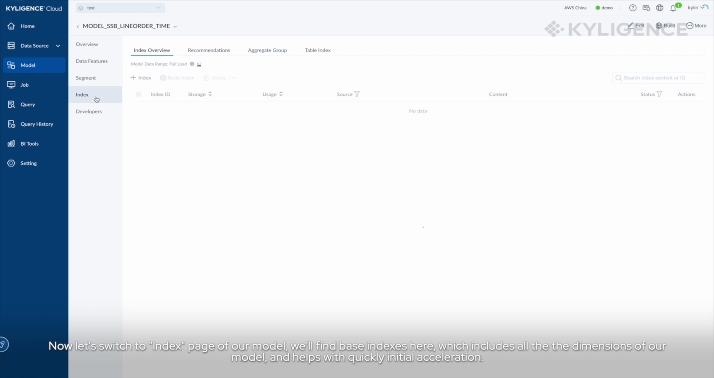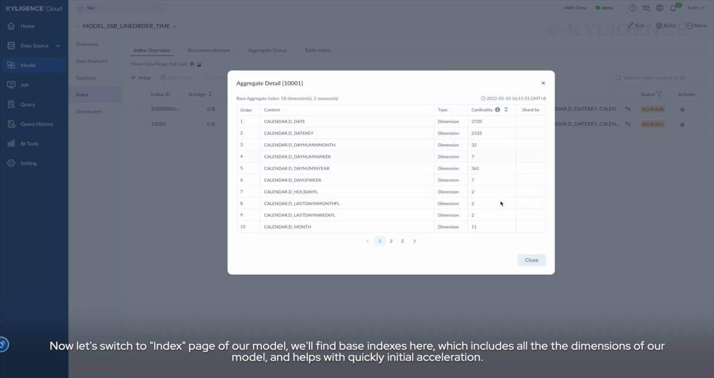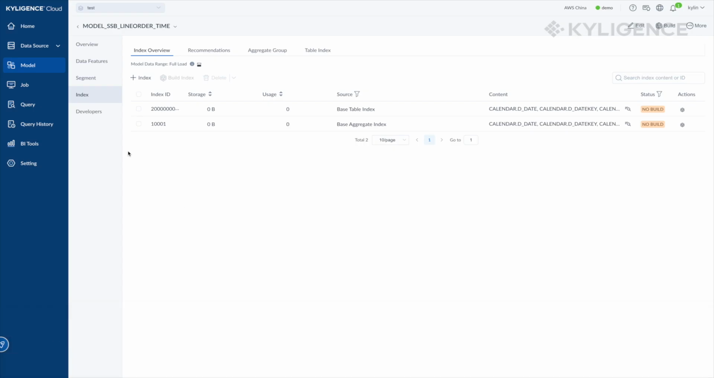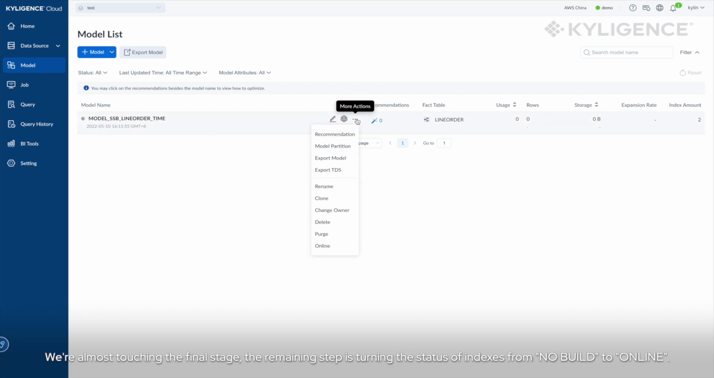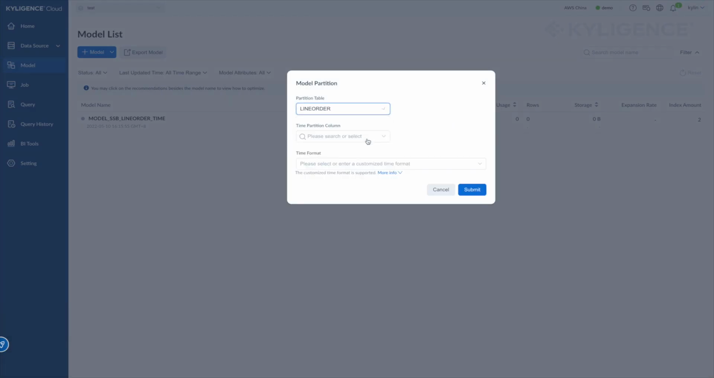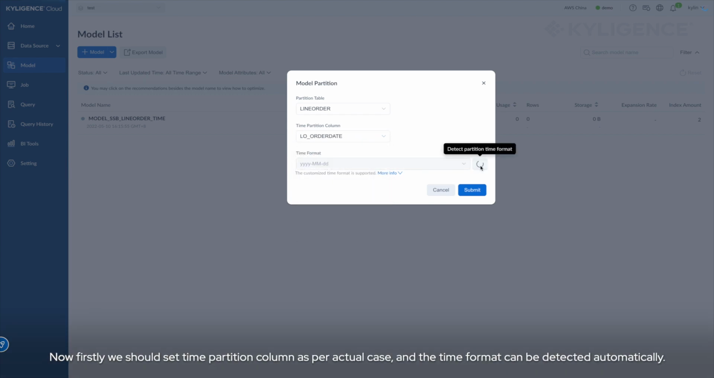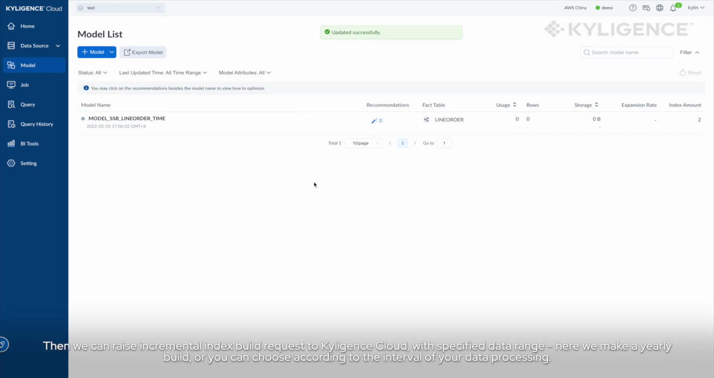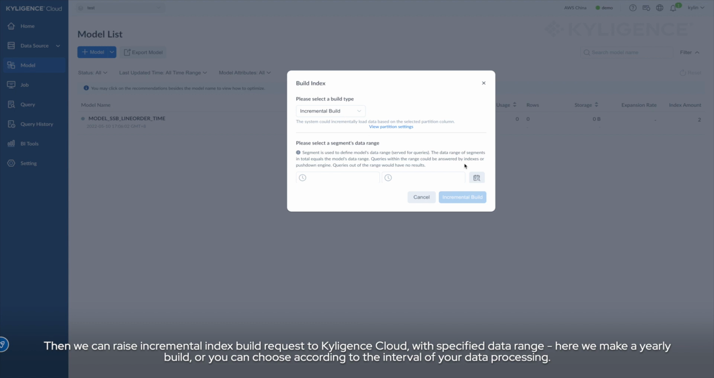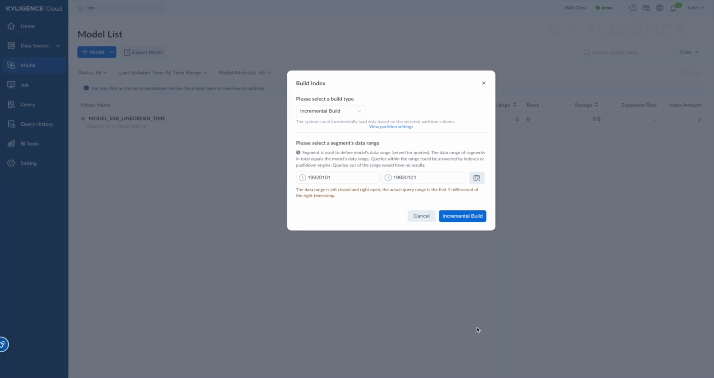Now let's switch to the index page of our model, where we'll find base indexes, which include all the dimensions of our model and help with quick initial acceleration. We're almost at the final stage, the remaining step is turning the status of indexes from no build to online. Now firstly we should set the time partition column as per the actual case, and the time format can be detected automatically. Then we can raise an incremental index build request to Kyligence Cloud, with a specified data range. Here we make a yearly build, or you can choose according to the interval of your data processing.